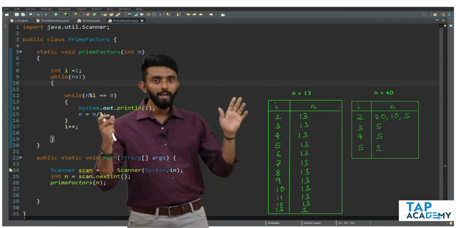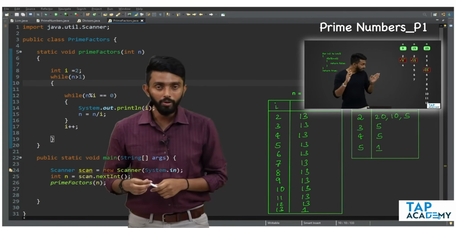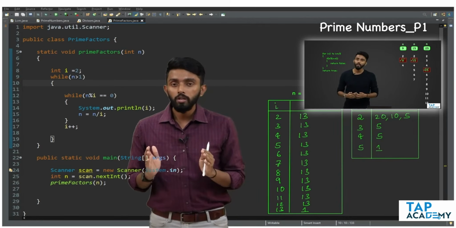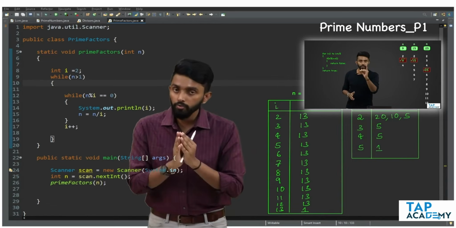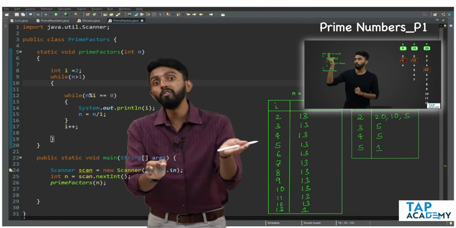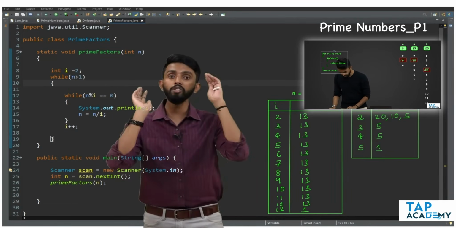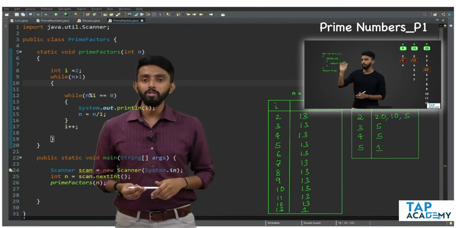How, you may ask? The answer lies in the lecture where I already told you that if a number is a composite number, the first factor or first divisor of that number will always appear on or before root n. On or before root n, you will find the first factor. I have already explained it there. If you don't recollect, please go watch it.